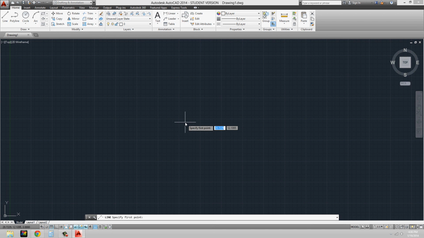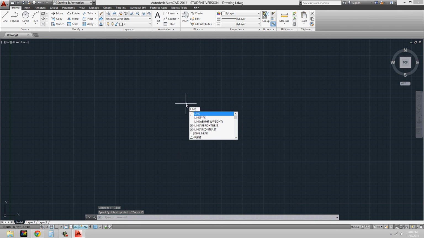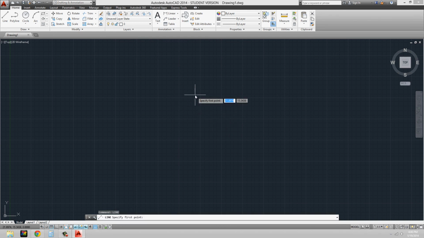And if I right click, this will automatically go into the enter. If I type in line and right click, that is also a way of entering in AutoCAD. So you have those 3 ways: you can hit enter, you can hit spacebar, or you can right click. Again, that's another preference thing, so it's up to you which one you feel most comfortable with.